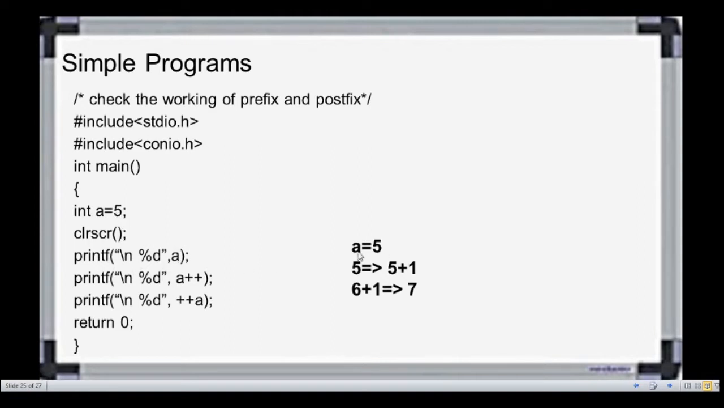So our output is 5. Then printf %d, then a plus plus. When we use post increment, the current value of the variable will print. So here the output is 5 again. But it increments the value of the variable by 1 after printing the value of a. Then printf %d plus plus a. Here the value of a is now 6. Then consider this value 6 and add 1. So here the output is 7.